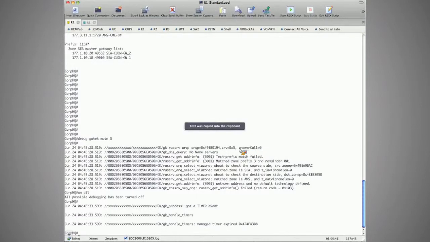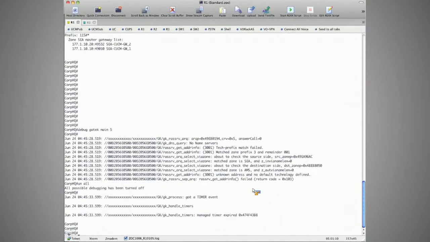If answer call equals 1, then I can guarantee you the debug RAS sent back an ACF to the originating gateway, an admission confirm. You're allowed to place the call. Here's the IP address of who to contact. If answer call equals 0, gatekeeper's broken. It doesn't know how to route the call, and ultimately at the bottom it'll say it failed to get the address info. Okay?